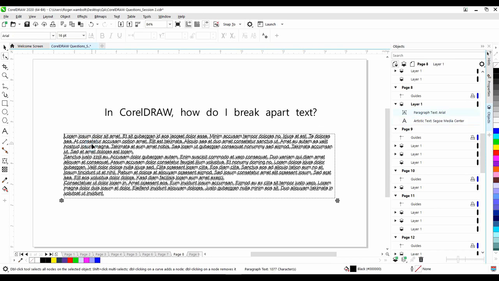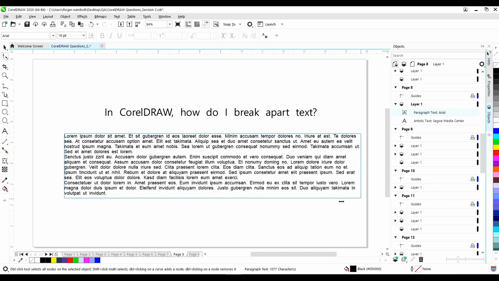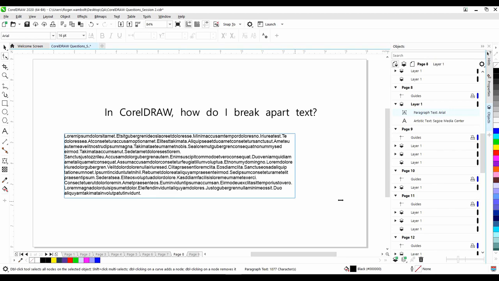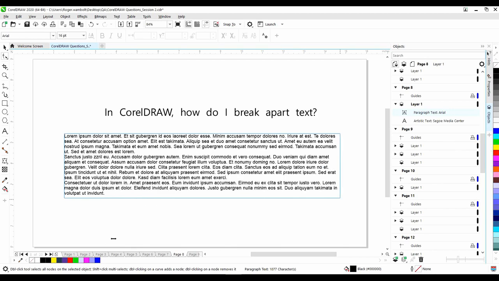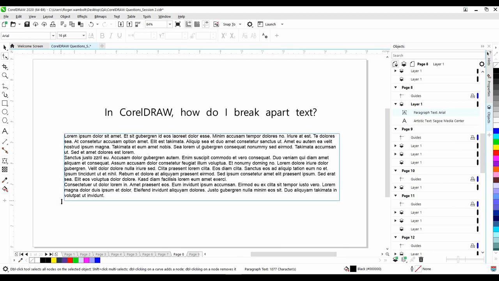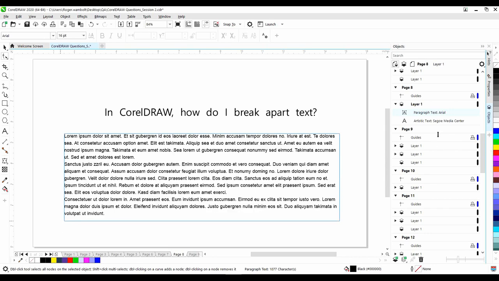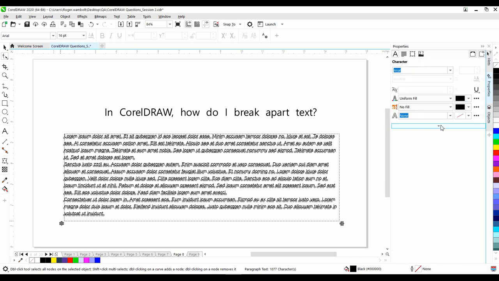With paragraph text, again, Shift key, this allows for word kerning. And over here, allows me to change the leading or spacing between the lines. Now, of course, I can also go into the Properties Docker and make changes to that over here as well.